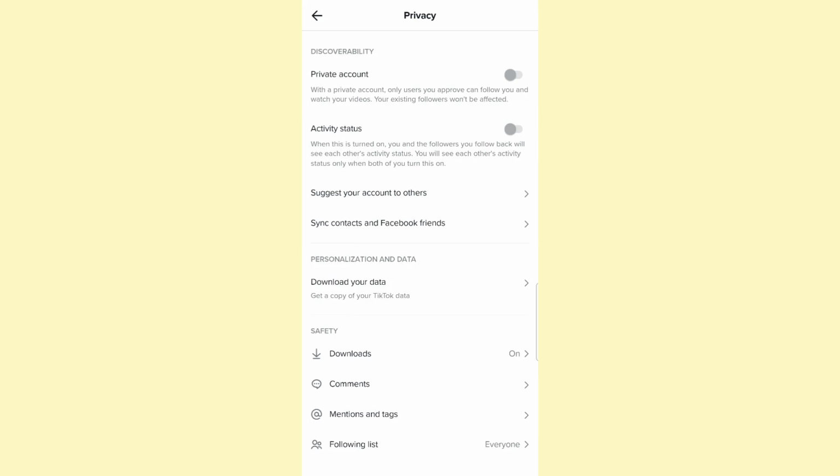And here, under the Discoverability section, you will see the Activity Status option with a toggle next to it that's turned off. So click on that toggle to turn it on. And as you can see, it tells you that when this is turned on, you and the followers you follow back will see each other's activity status, and you will see each other's activity status only when both of you turn this on.